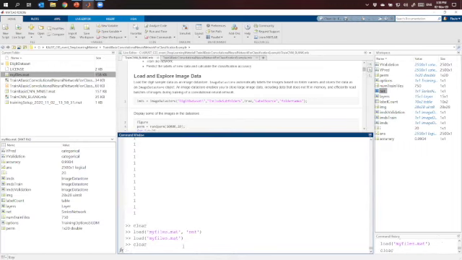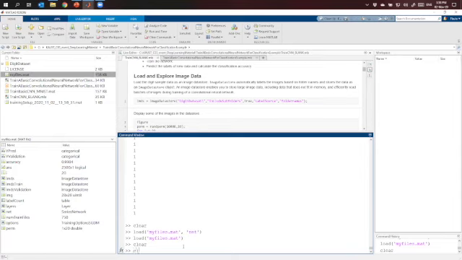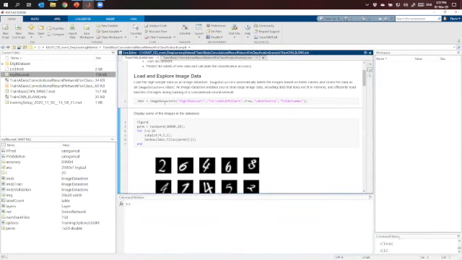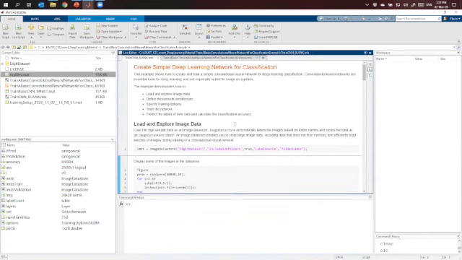Clear. And CLC is going to clean my command window as well. Okay. So before that, let's run once. I believe we will not run because I have the data. So let's export it as a PDF.